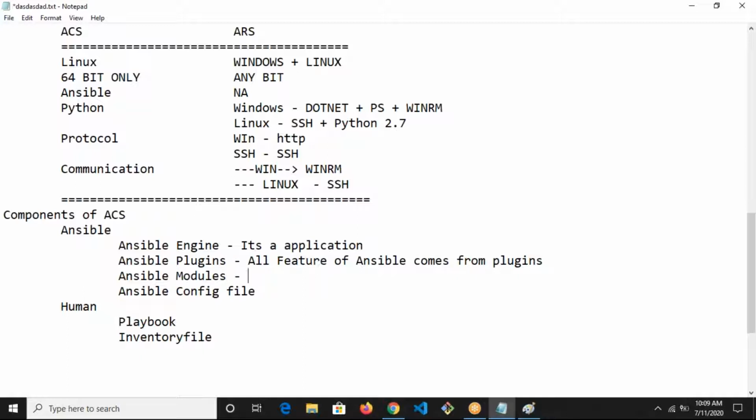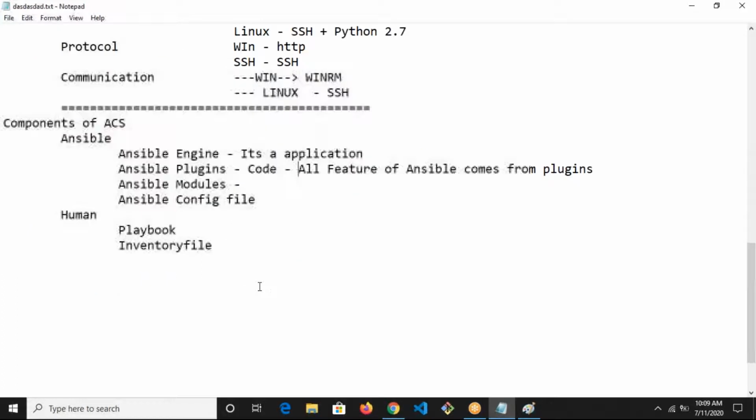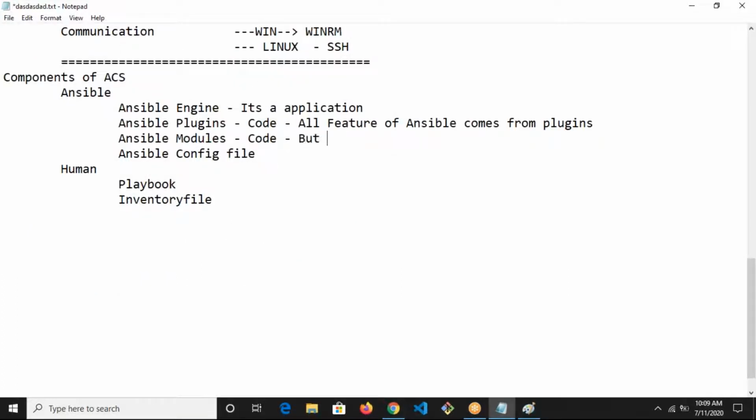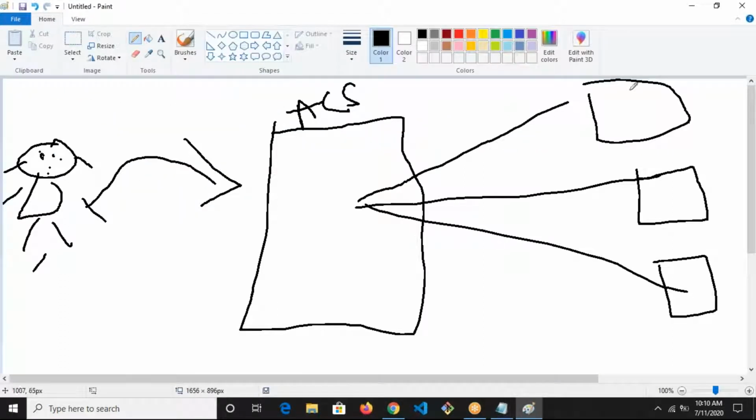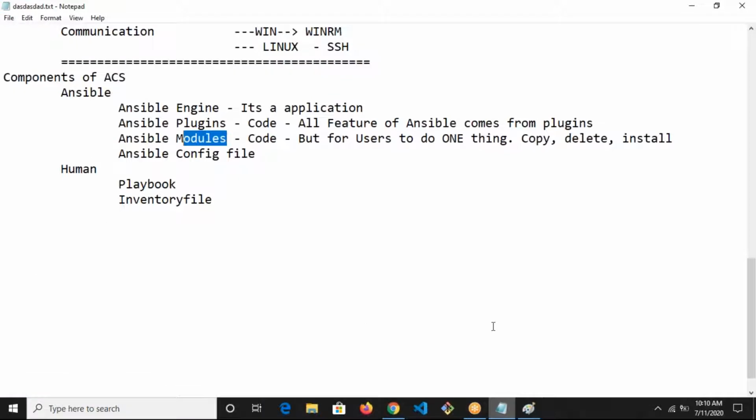So Ansible modules give code. It's code itself. Okay. This is also code, but for users, to do one thing. I say one means one thing. One thing such as copy, delete, start service, install, something like this. Okay, so here, modules is basically when you want to do something in this machine, this machine, this machine. So those things have to be running some script, right? So this is called a module, that comes from the module.